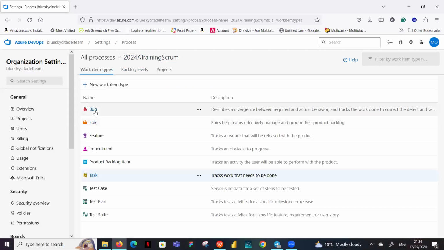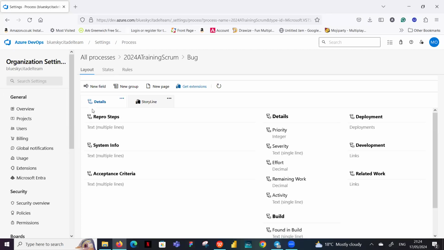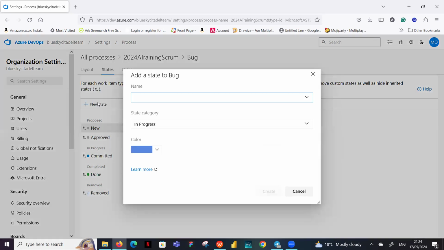So another one we want to customize to suit our team is the bug. For the bug, we're not changing anything in the layout. The layout is fine the way it is. It's just the state that we want to look at. And in looking at the state, we're not doing anything to the proposed aspect. So the state we want to add things to is the progress state. And what we want to put there is active.